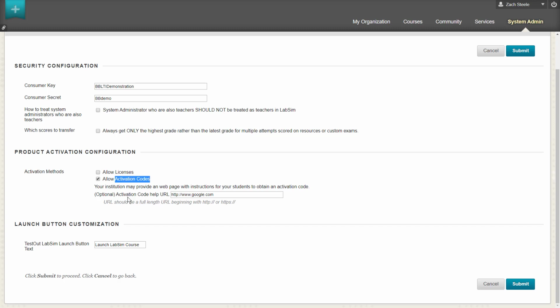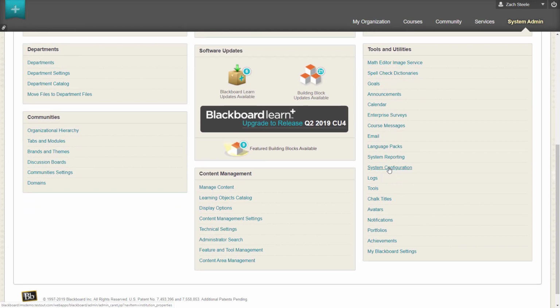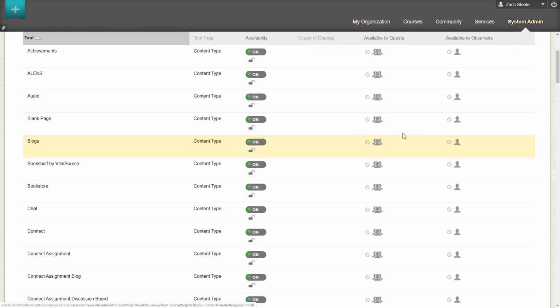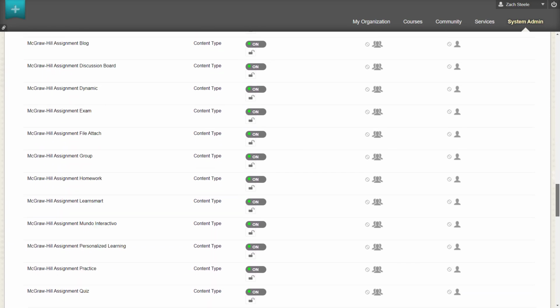I'm going to come in here and make sure that the rest of this looks good, and then I would click submit. Beyond that point, the next thing that you're going to do is come back into your system admin. You're going to come down to the tools, and then go to tools. And once you're at this point, you're going to do filter by, then content type, and you're going to come down to the TestOut integration.